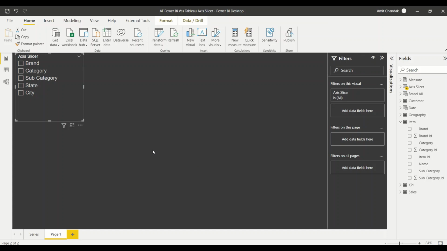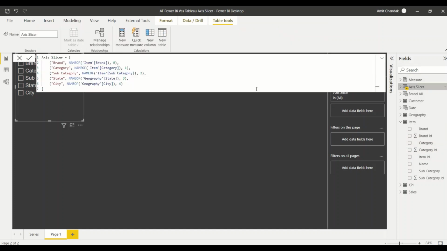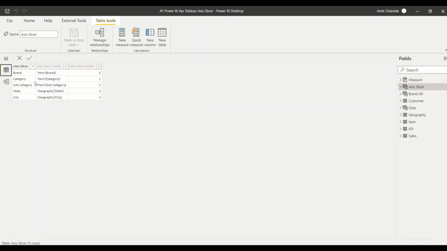Now you have seen that in Tableau we had a region where we had parameters. Here in case of Power BI, you will get a table, and this is the script of the table which Power BI gives you. If you even go here in the data view, you can see what kind of table we got, and this is the sequence in which these will appear in the slicer. So that's the sequence, and you have these values available here.